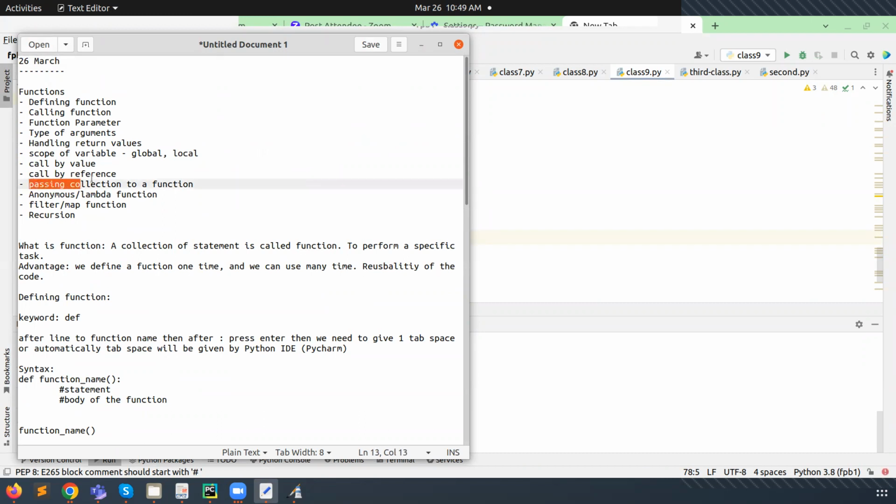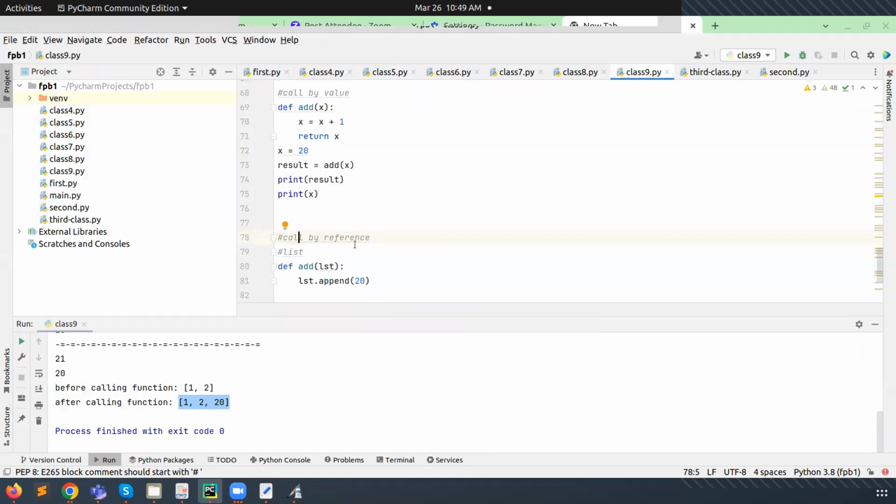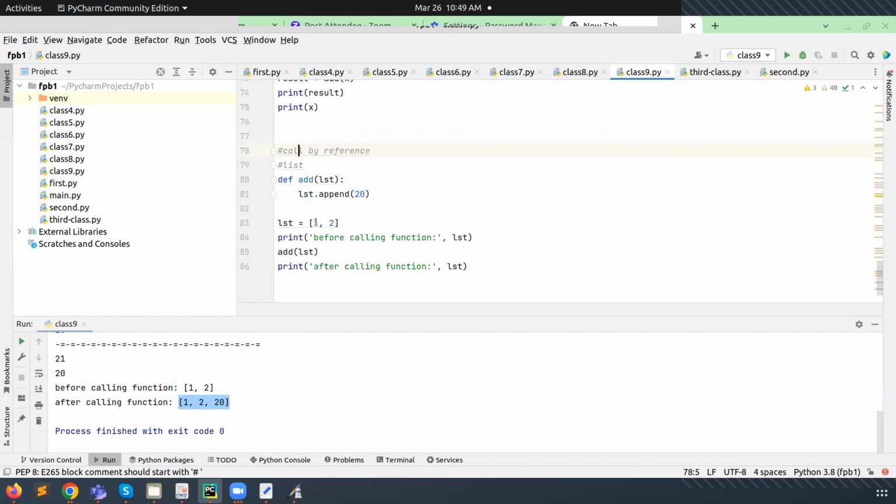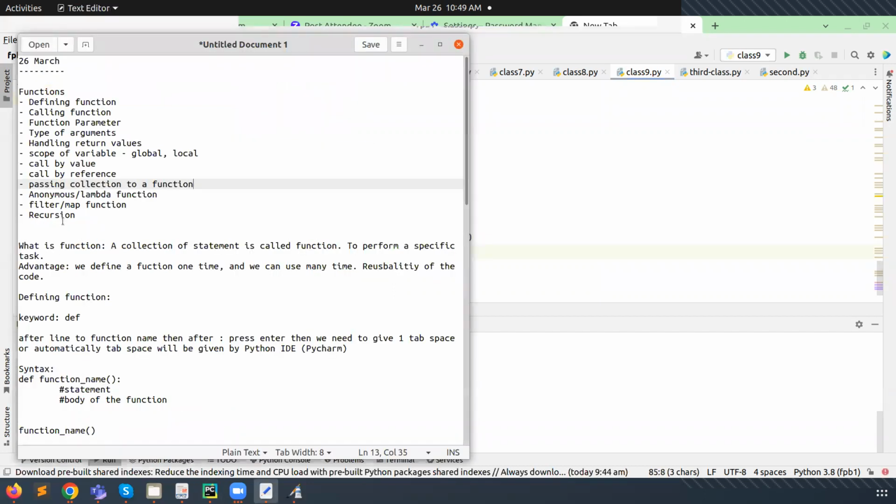Passing a collection is the same thing. What we have done now is the same thing: we have passed the collection in the function. Now the important thing is the anonymous function. What is the meaning of the anonymous function?